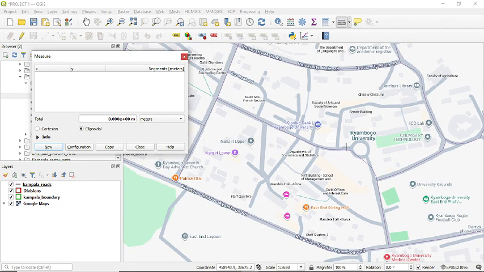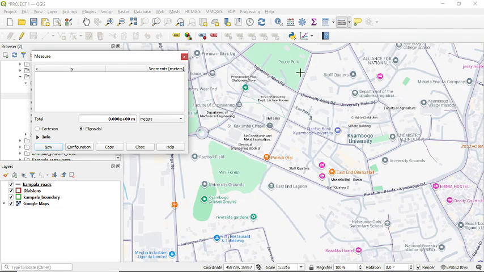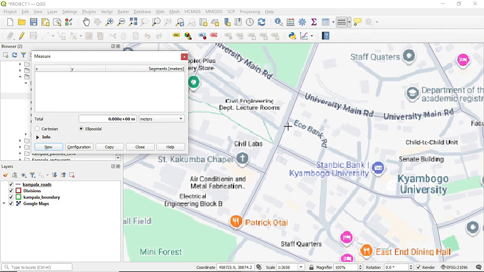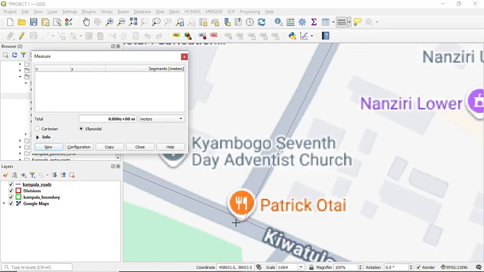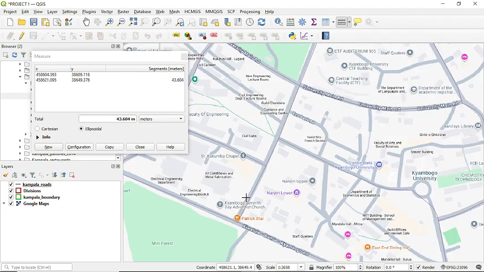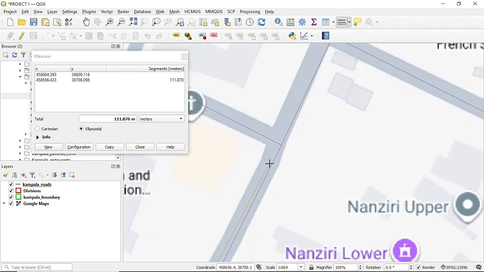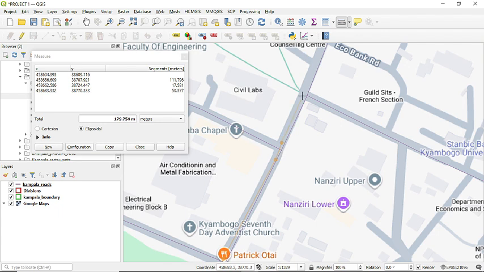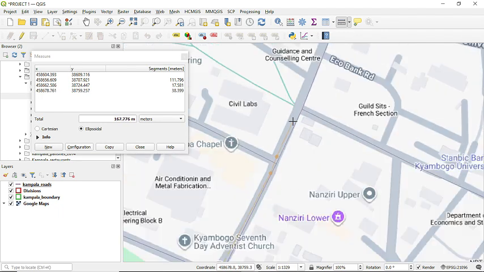So let me just pick a road here. Let us just measure this road from here. I click anywhere where I see that the road starts from. So I have clicked there. I again choose another point. We can see that there is this bend here, a slight bend. So for the distance to be accurate, I also have to include that bend.